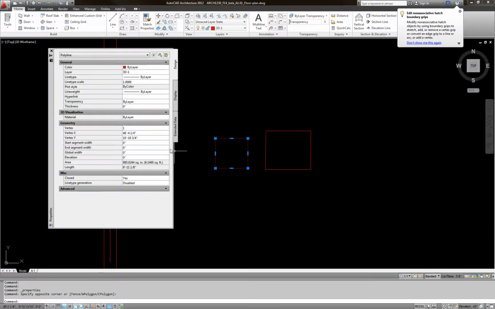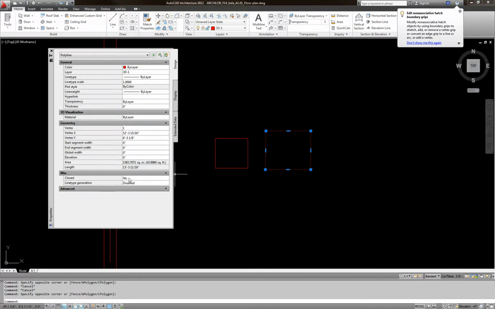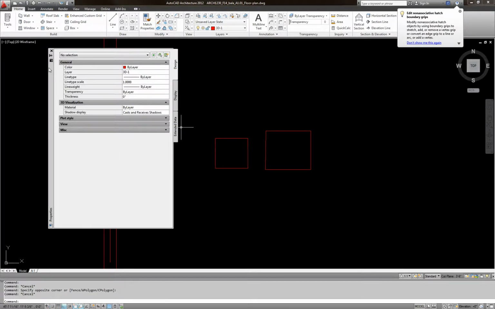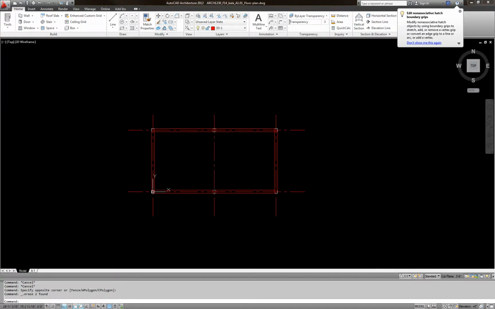How do I know that? If I press Control 1, I'll get this dialog box over here. See, this Closed property is set to no, and if I click on this it becomes yes. You have to make this yes before you extrude. If you're using a polyline, you have to make this yes, close the polyline. Okay, just wanted to let you know that too.